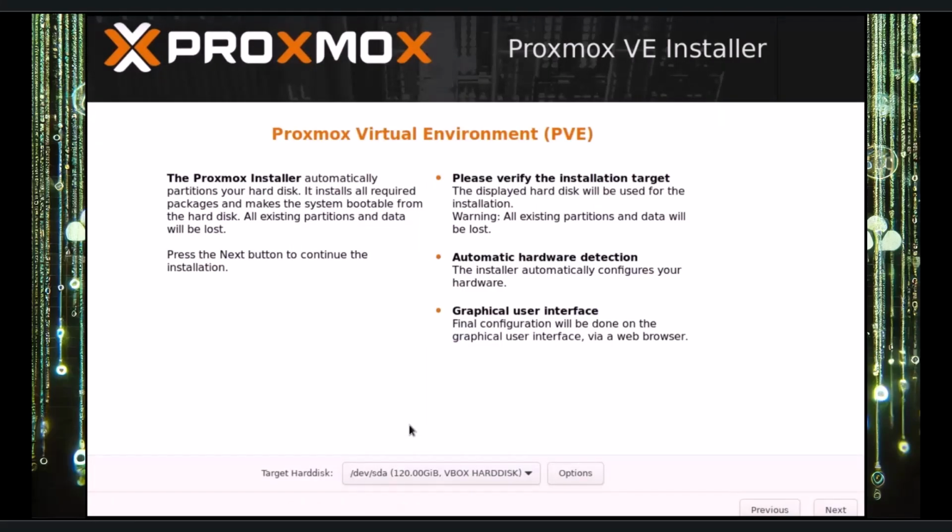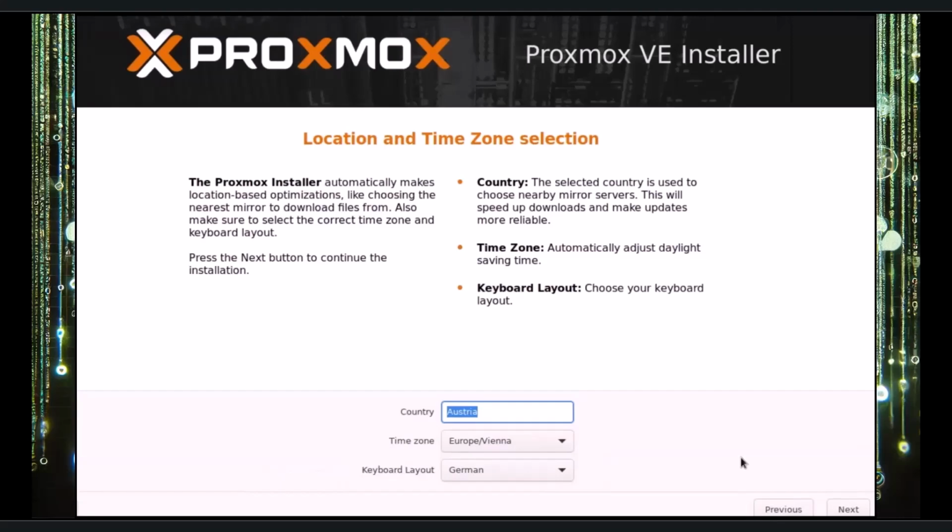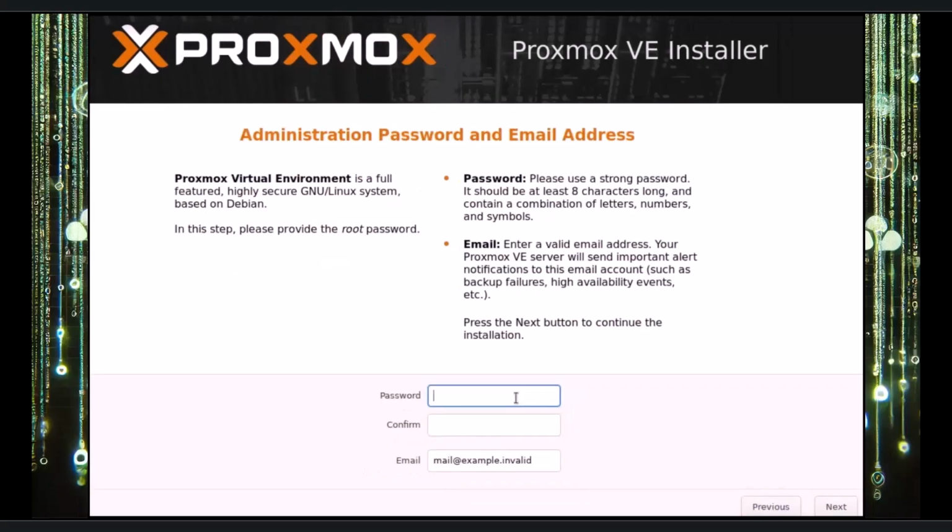You can then select the disk that you want to install Proxmox on, and then select your location and time zone. The next screen will prompt you to create a password and to confirm it, and then enter an email address. You will have to change that default email address.